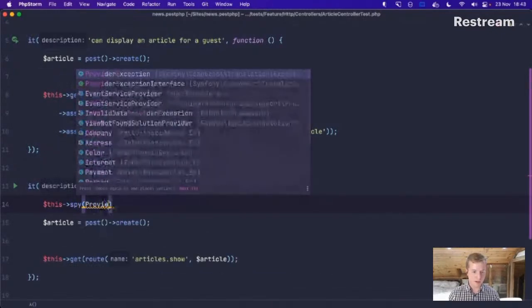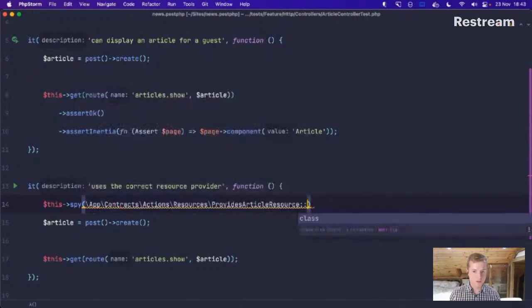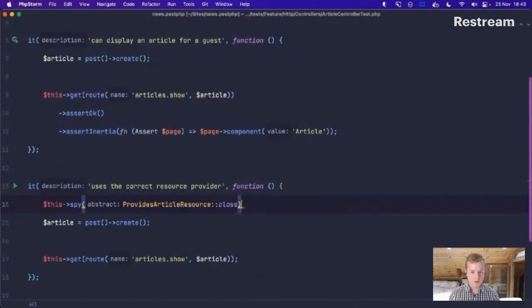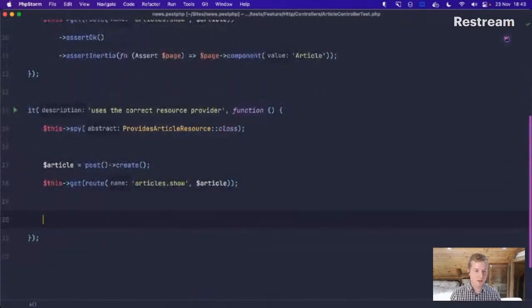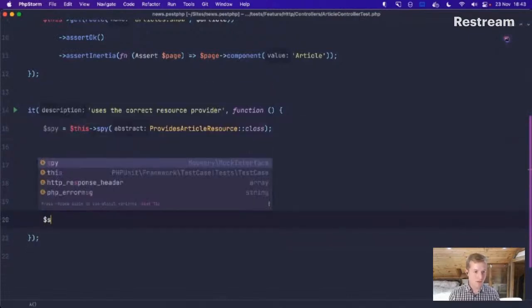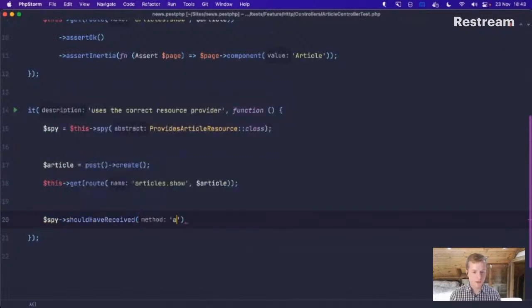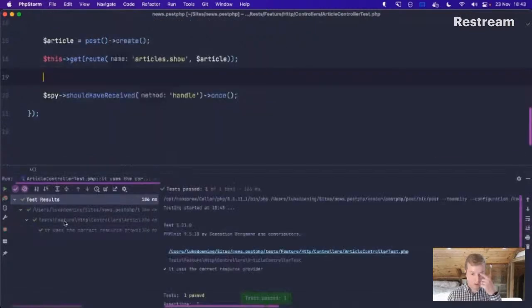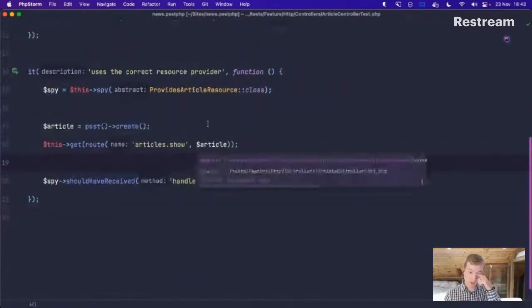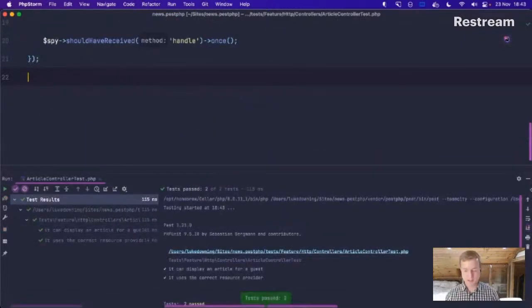and we want to spy on provides article resource class. And then we actually perform our check. And then we want to say, well, we're going to grab the spy here. So we say spy should have received handle once. And you can see that passes. So we now have two passing tests in here.